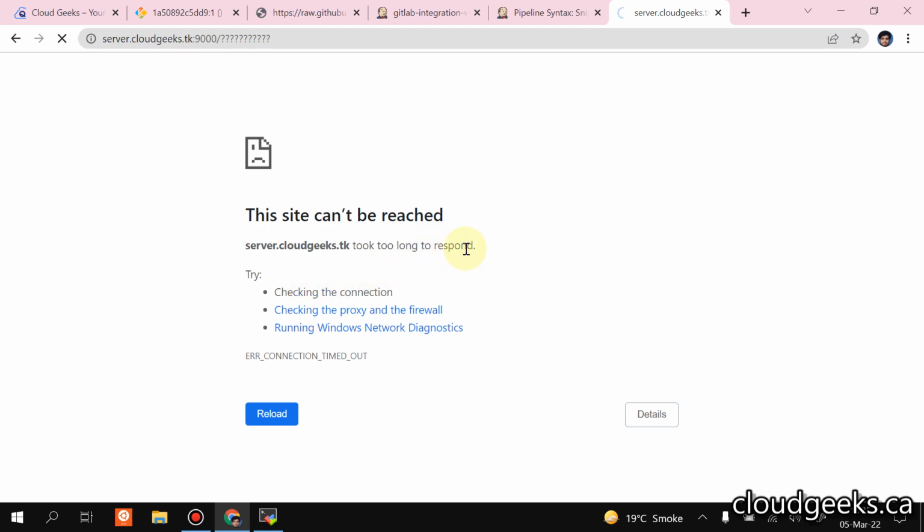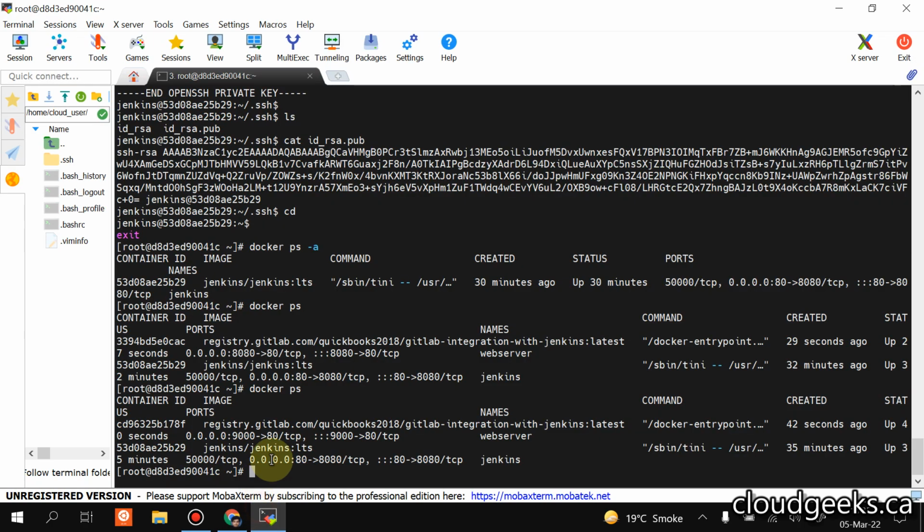Currently it is not open in the security group, and this is the stuff I just needed to show you. I just showed you from the command line.